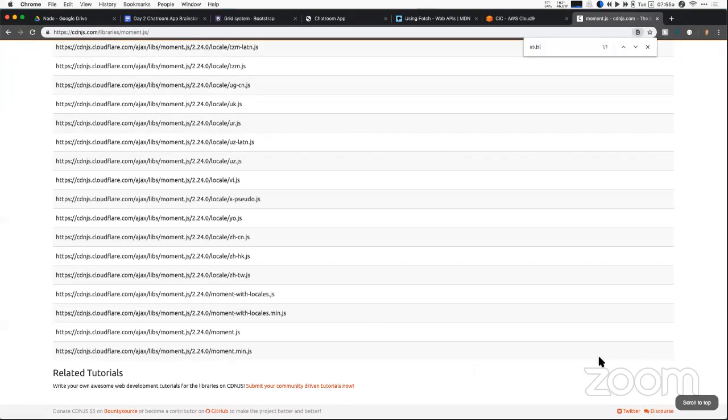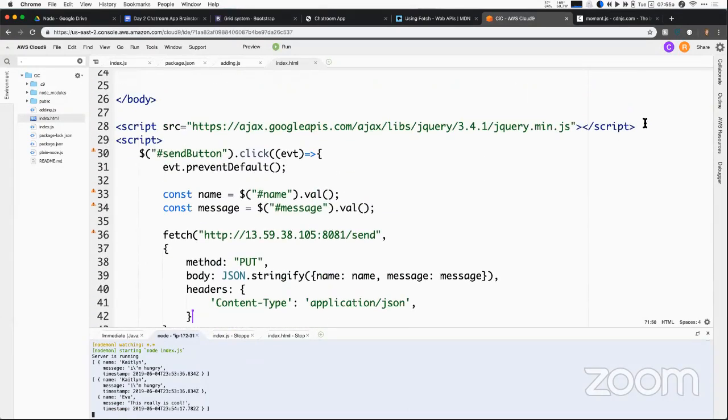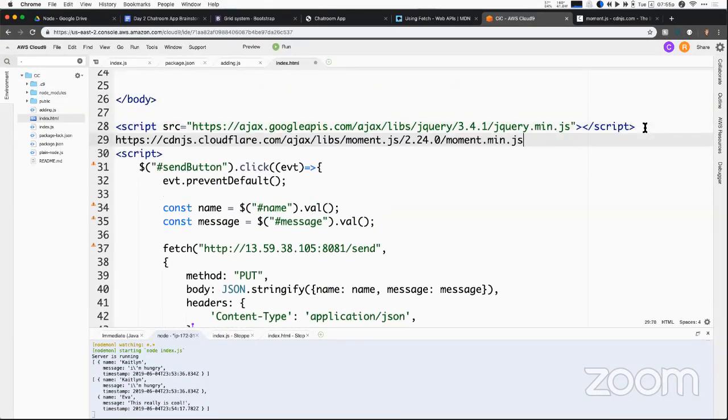Moment. We're going to grab the one all the way down at the bottom there, which is the minified version. We don't need the specific location. So we're going to go back to our code. In addition to dropping in jQuery, we're also going to drop in a script source of that URL.